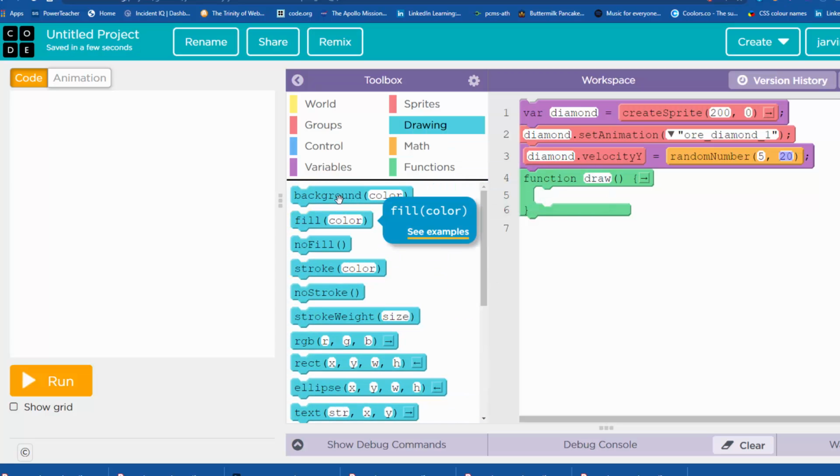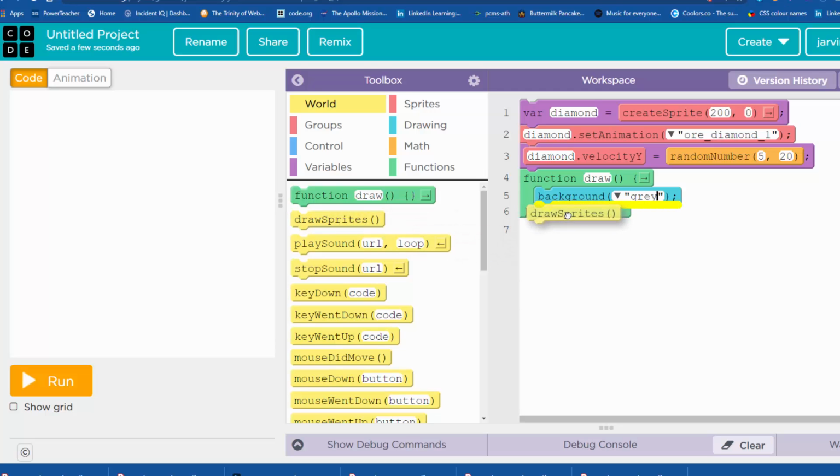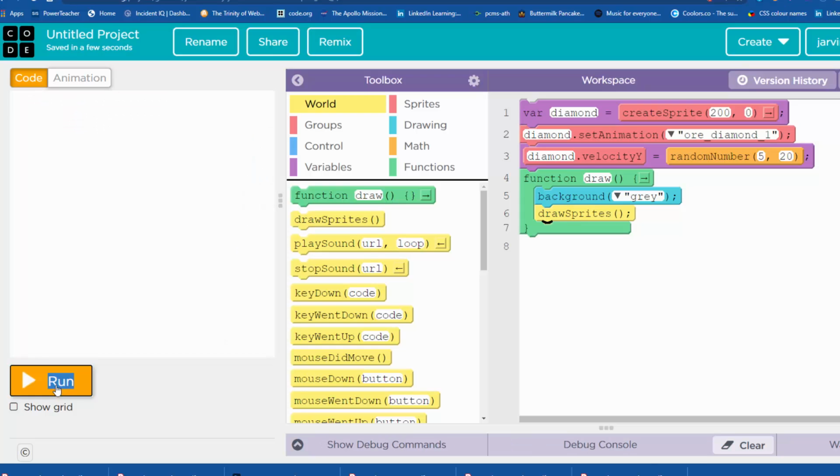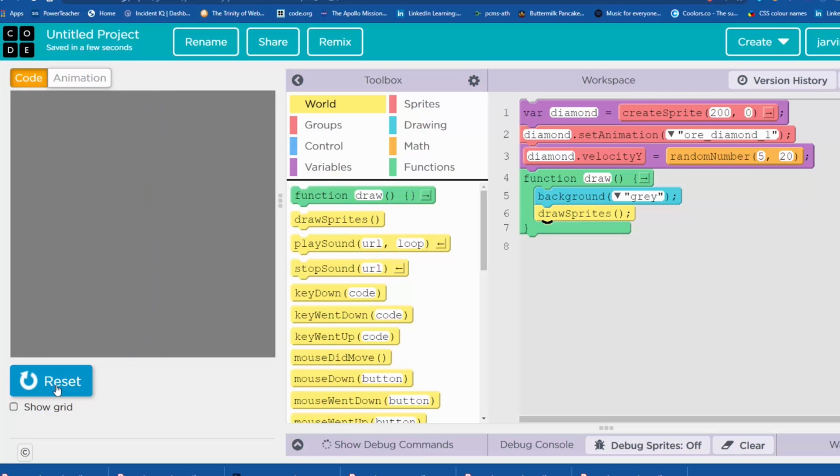All right, so I'm going to go to drawing. I'm going to throw in a background command here. Diamond is kind of bluish, so I think I'll make a gray background for it. Let's go ahead and throw in a draw sprites here at the bottom, and let's just run that. And so here's what we've got. The diamond just falls. If I reset it and run it, every time I run this, it's going to fall at a different speed, or there's a range of speeds here. Okay.